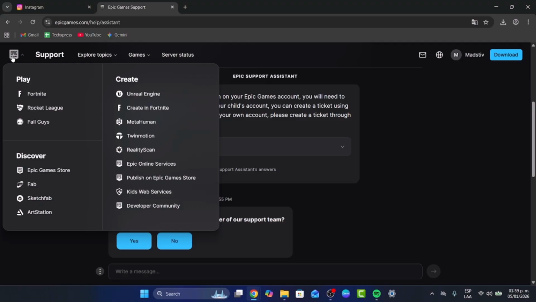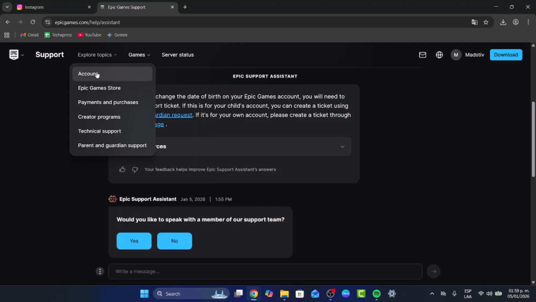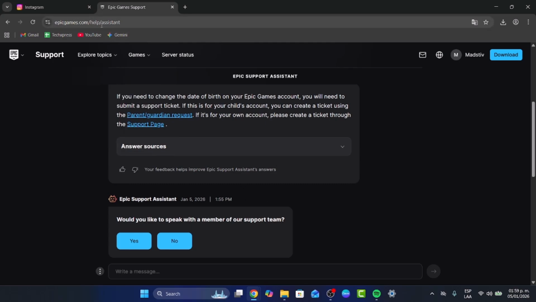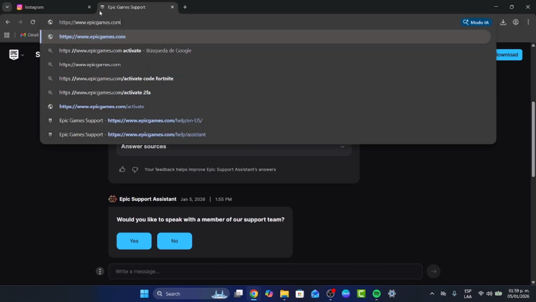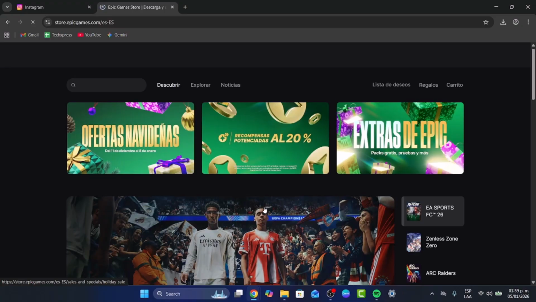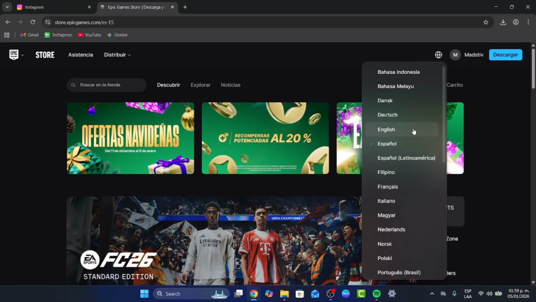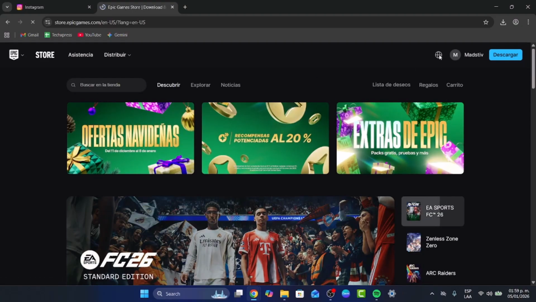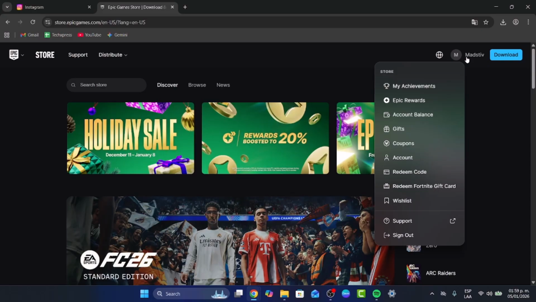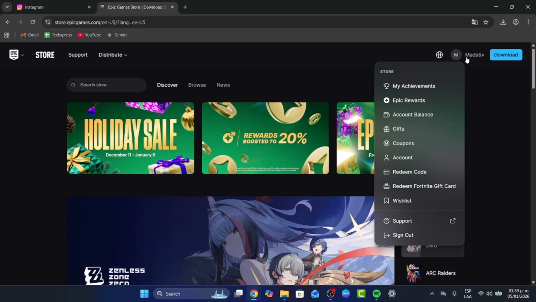You can do this through the Epic Games launcher or by logging into the account on the official website. In my case, I'm going to sign in directly on epicgames.com. Once I have signed in, I focus on the profile icon in the top right, where you can change the country, region, and the language. Here I focus on the profile icon once again, and I see the left side hand menu.